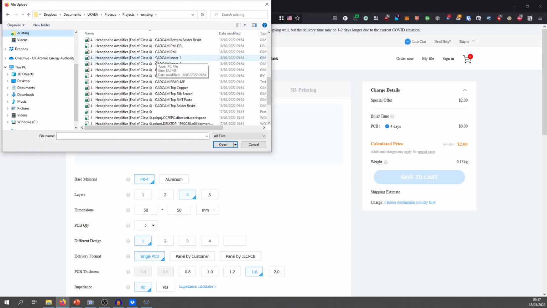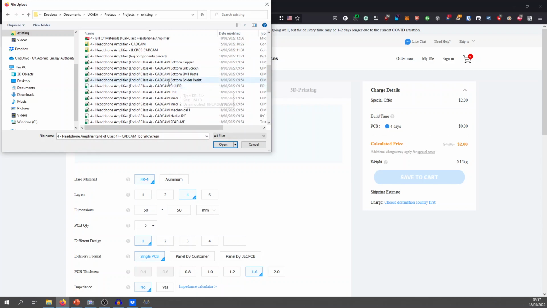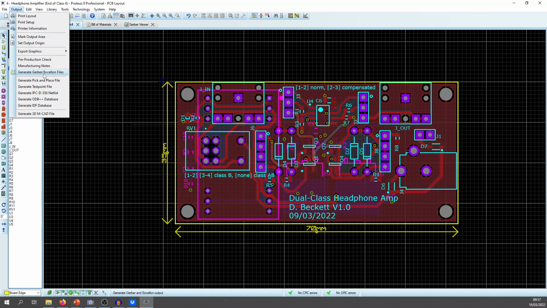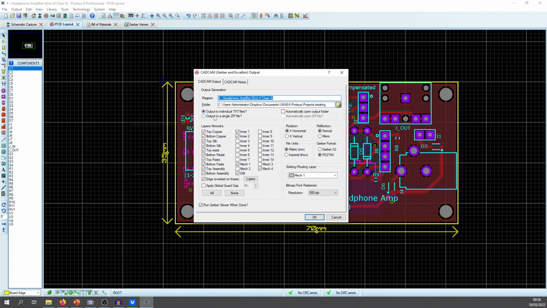I've obviously exported all of my Gerbers not as a single CAD/CAM file. Yeah, so I'll tell you what I've done wrong so that you don't do the same thing. Output, generate Gerbers. I didn't select this: output to a single zip file. If you don't, it's going to splurge all of the text files all over the directory that your project's in. So make sure that's selected.